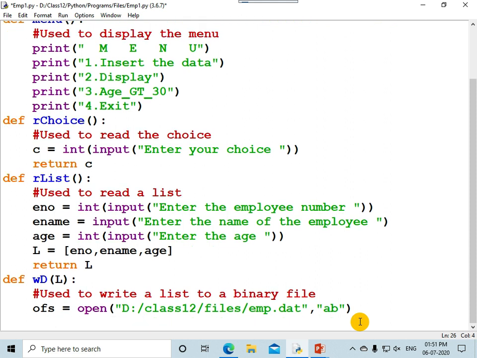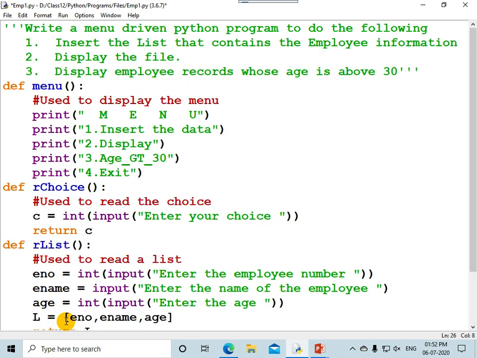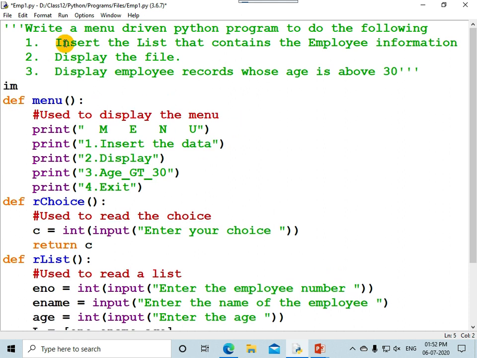Now in order to write binary data, you should make use of the function dump. Dump function takes two arguments, comma. The first argument, the list that you want to dump. Second argument, to which file you want to dump the data. ofs is pointing to this file. Now dump function is inside the module pickle, so certainly you need to import that module. Let me import that module.